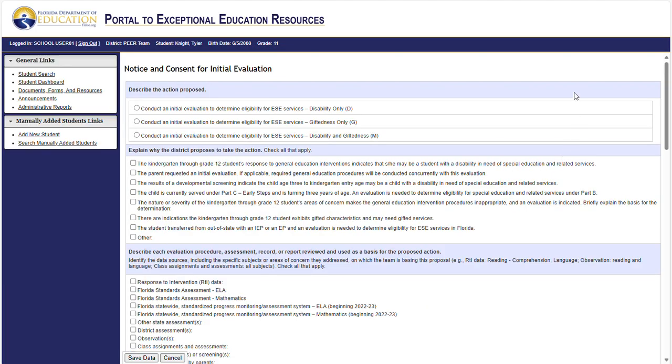The notice and consent for initial evaluation describes the evaluation the district is proposing and documents the request for parental consent. If the evaluation will address both disability and giftedness, a single notice reflecting all aspects of the student's suspected exceptionalities should be developed. Please note, the general meeting notice is used in FOCUS to notice the parent of the meeting to discuss the aforementioned.